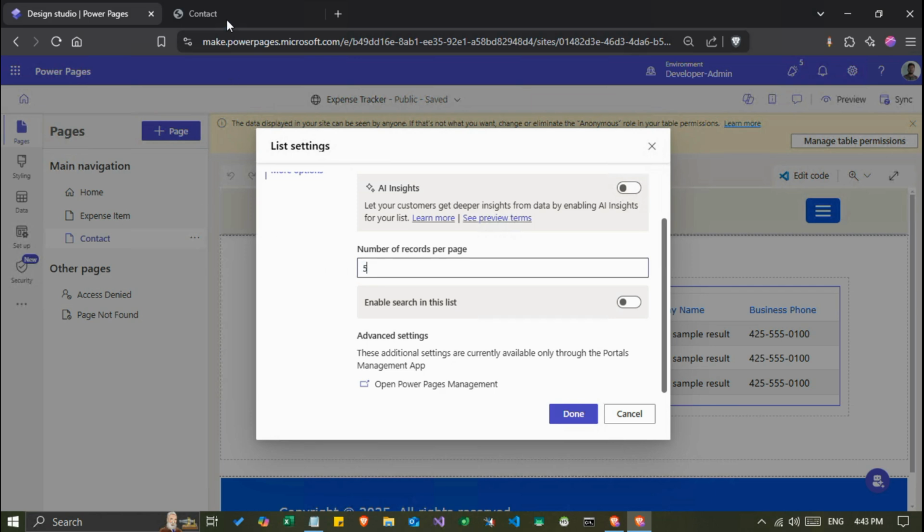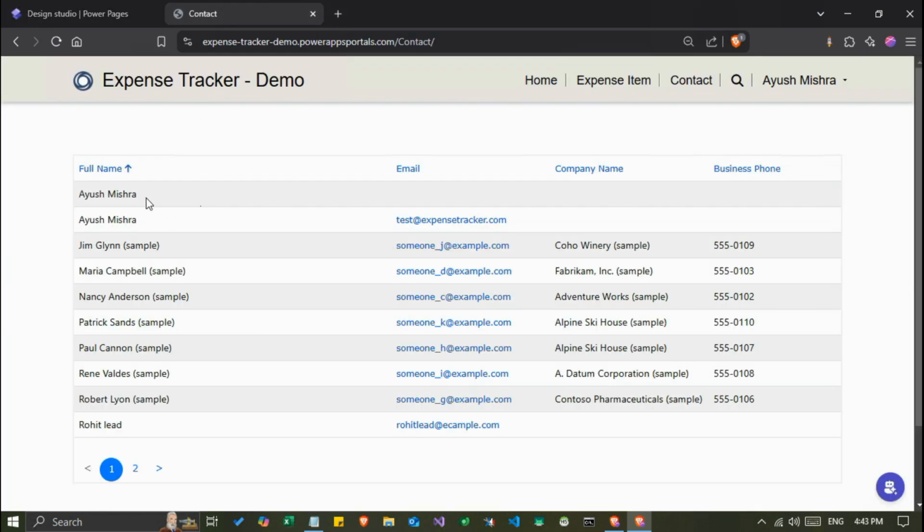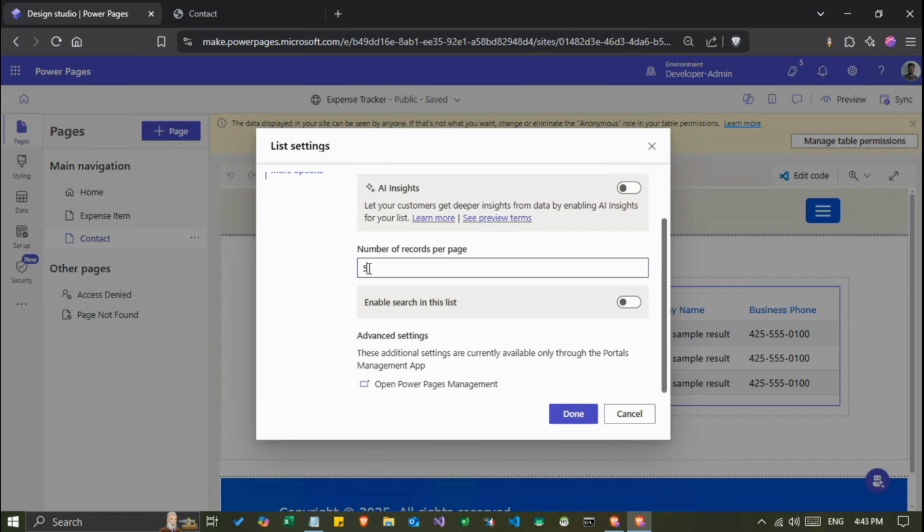But before that, let's see if it's actually 10 or not. Here you can see we have 10 records showing on a single page. Now if we set it to 5, we will be only seeing 5 records per page. After that, we have enable search in the list. We can enable the search from here, and we can also give a placeholder text. So let's write here search contact maybe.